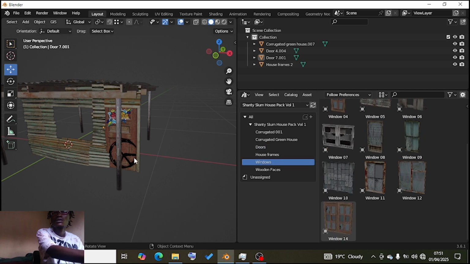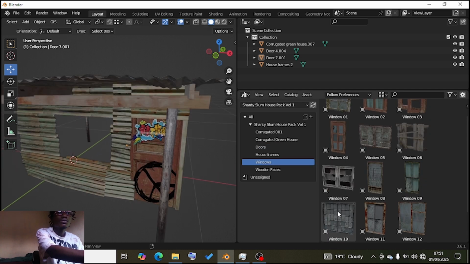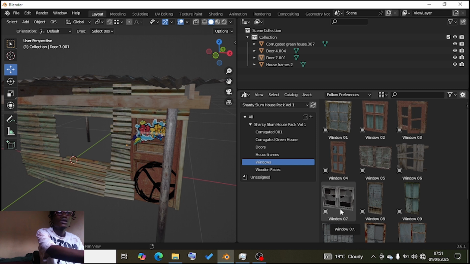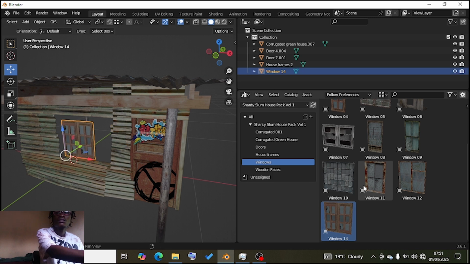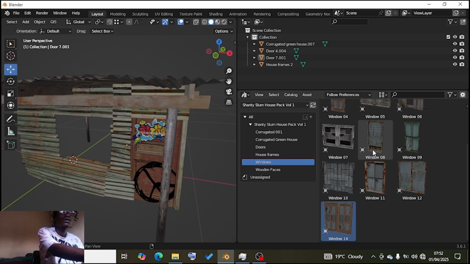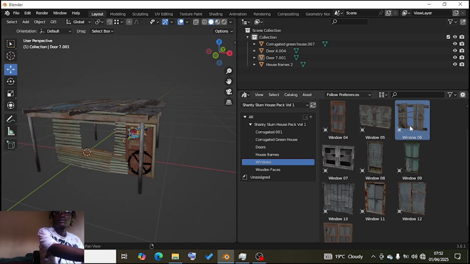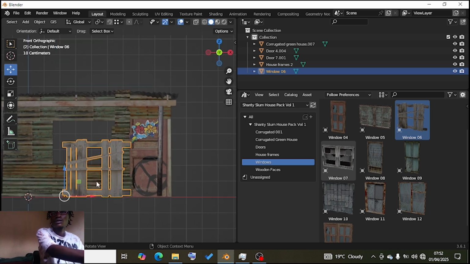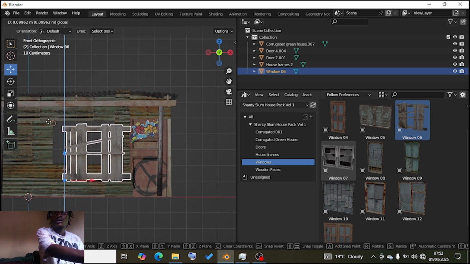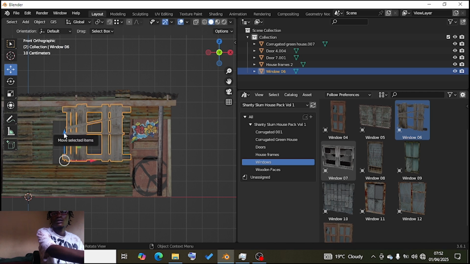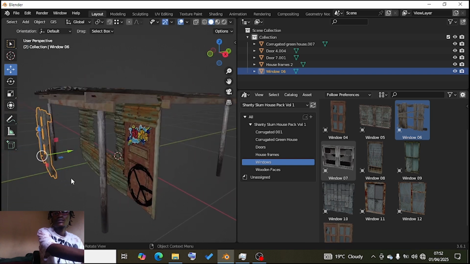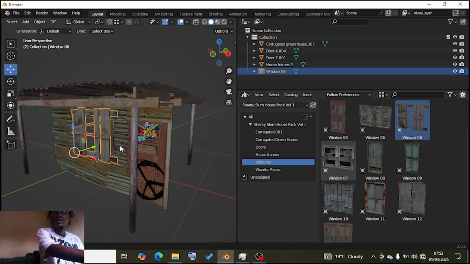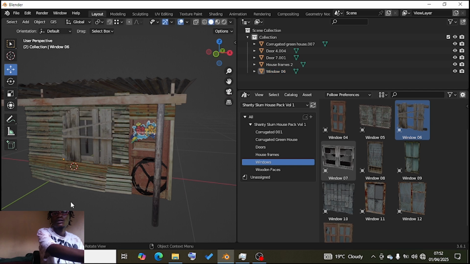Okay, let's go to windows. Let's see which window we want. So far I don't have many windows, so I'm still going to add them as time goes. So no, I'll add this one. Let me add this one. I drag it out, go to my front, snap it here, and then drag it out like this. So now it's something like this.